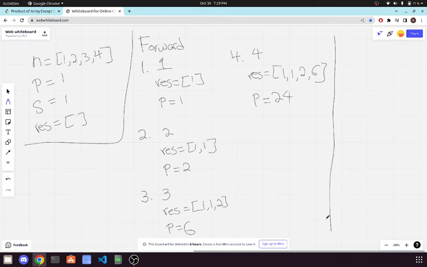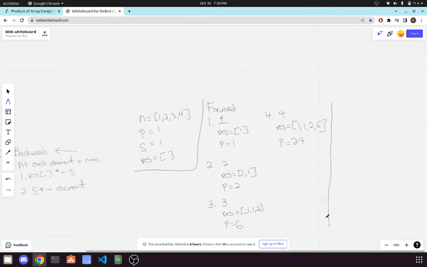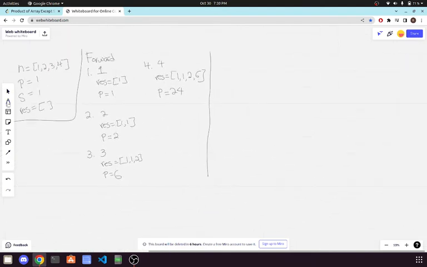Now let me move this a bit so I can do the backwards loop. So this will be the backwards loop.